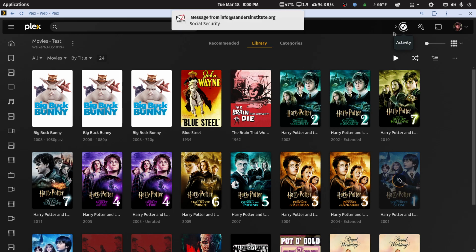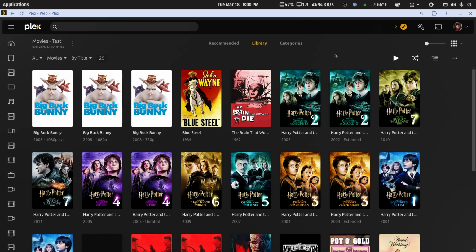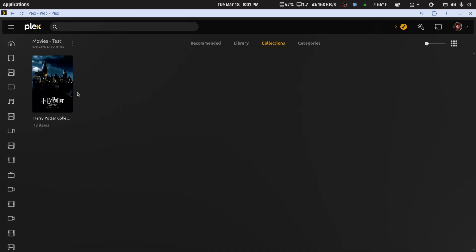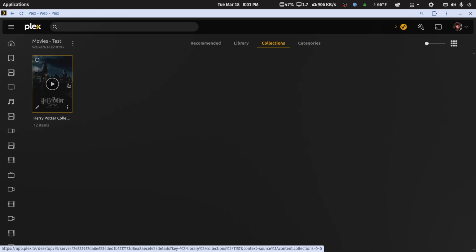So we'll wait for the scanning to stop. Now you won't see the collection tab until you refresh the web browser. Now the collection tab is here. It's created the automatic Harry Potter collection.